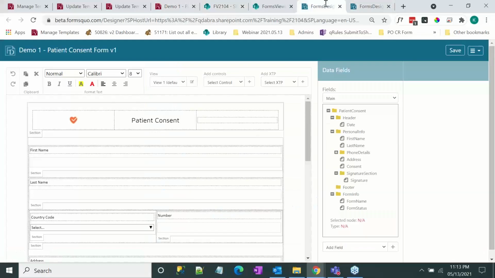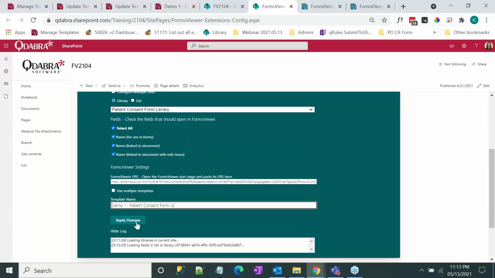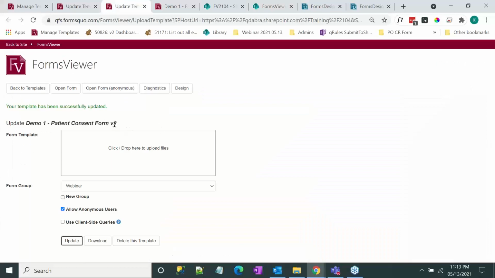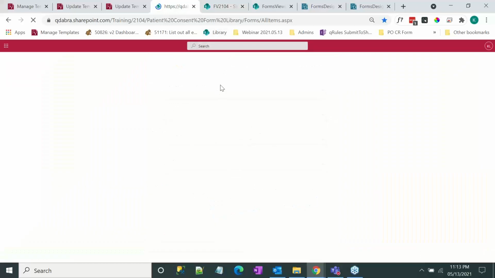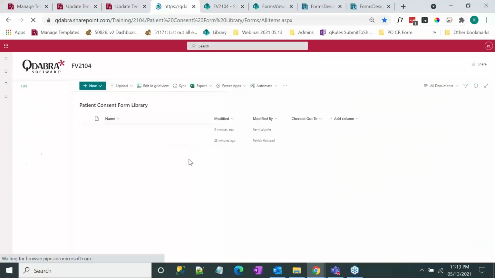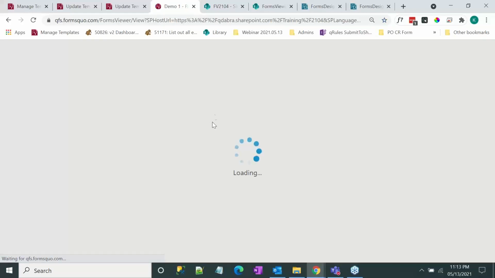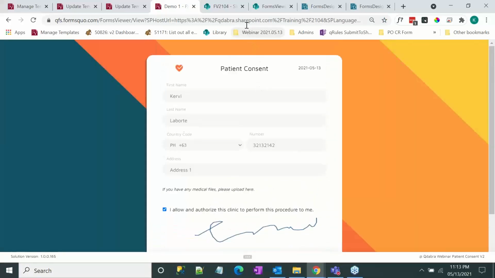So to associate the V2, we just update this to version 2 in the forms extensions configuration and apply changes. That's going to point to this template page here where we've uploaded version 2. Then once we go back to our library and open the one that we just submitted 3 minutes ago, the expectation is that it should open using version 2.